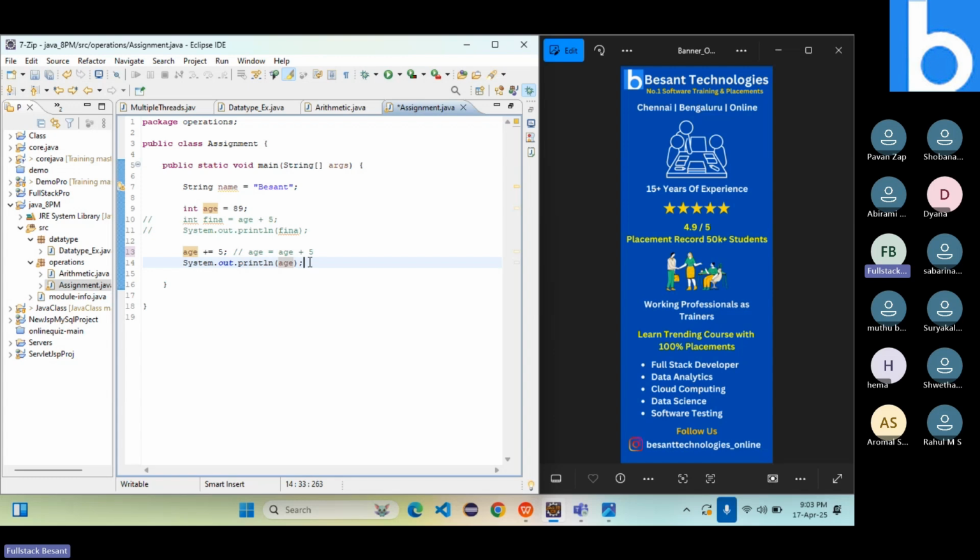Okay guys, did you understand this? Instead of writing age equal to age plus 5 elaborately, I am just writing age plus equal to 5. This is what I am writing. Okay guys, did you understand this? Yes. Okay, so this is for addition.